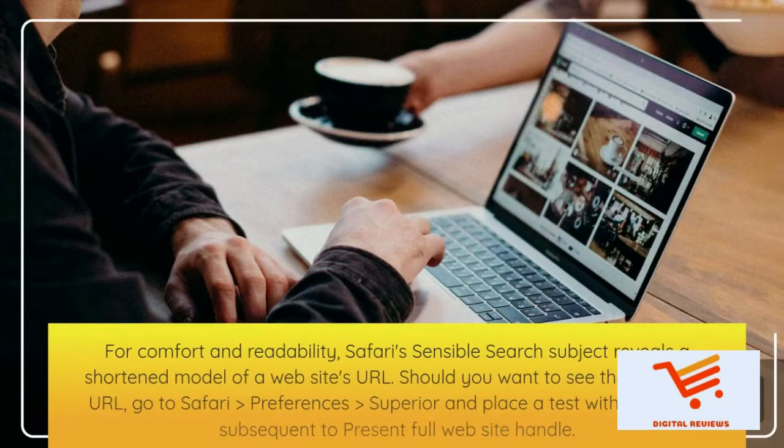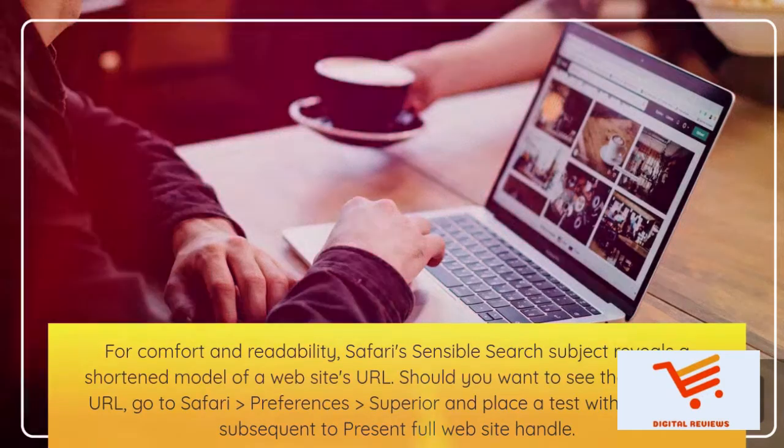For convenience and clarity, Safari's smart search field shows a shortened version of a website's URL. If you want to see the full URL, go to Safari Preferences Advanced and place a check in the box next to show full website address.